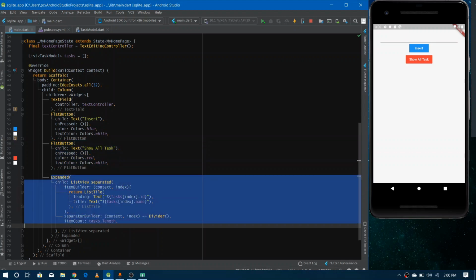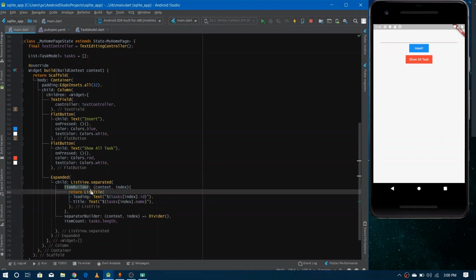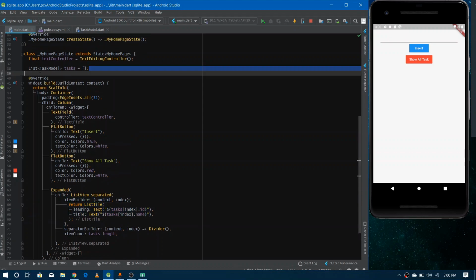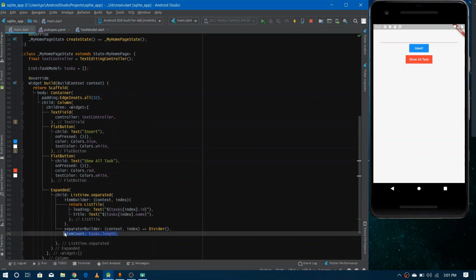And here at last I have a list view where I have used ListView.separated, and inside it we have an item builder, and we have returned a list tile. And I have made here a task list. For now it's empty, but we'll get it from the database once the user taps on show all tasks. And I have just given here ID and name, and we have given the item count as the task length. For now it's 0, so you can see there is no item on the screen.